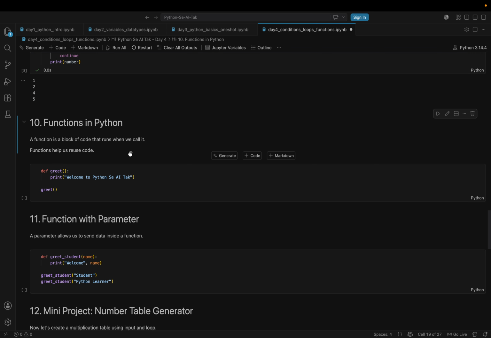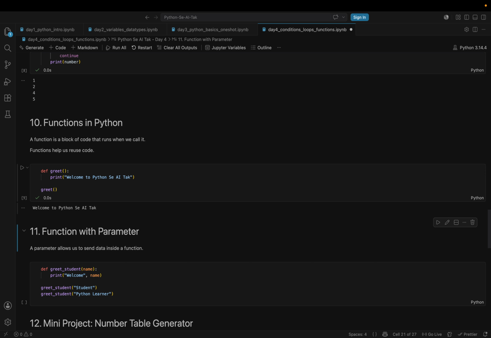So here we created a function using the def keyword. The function name is greet. Inside the function we wrote one print statement, but the function will not run automatically. To run it we have to call it, so we write greet with brackets. Now the function runs and prints the message.